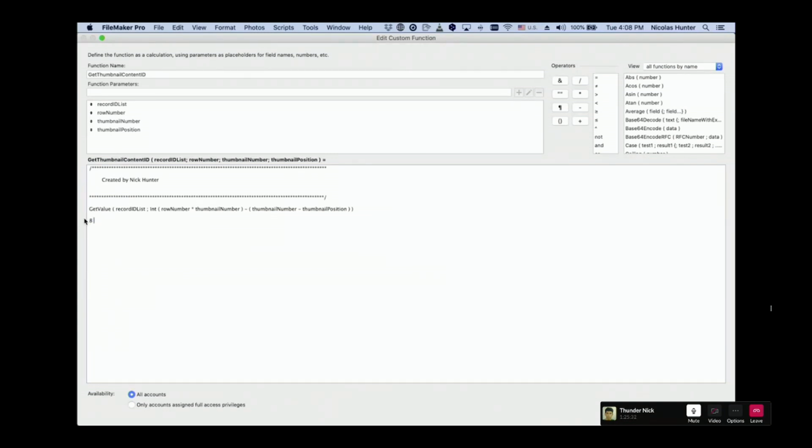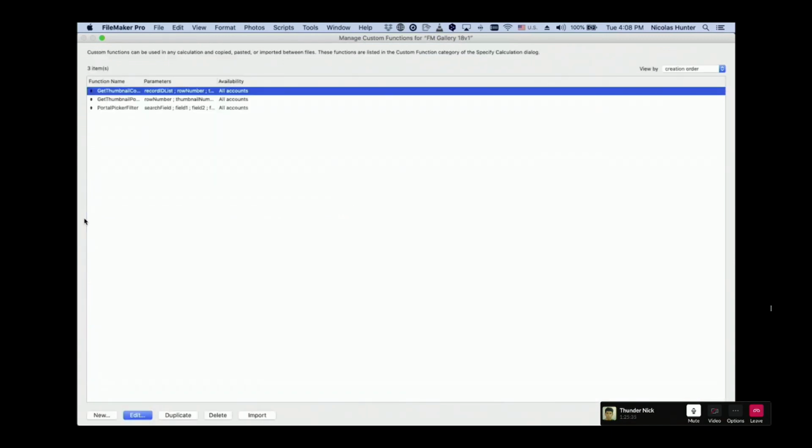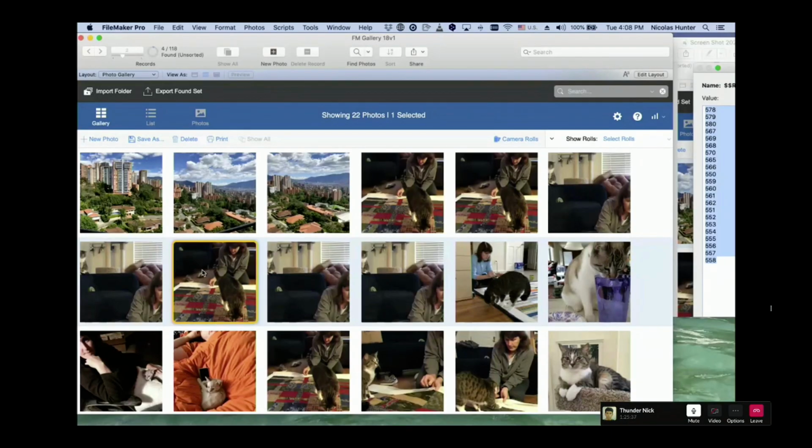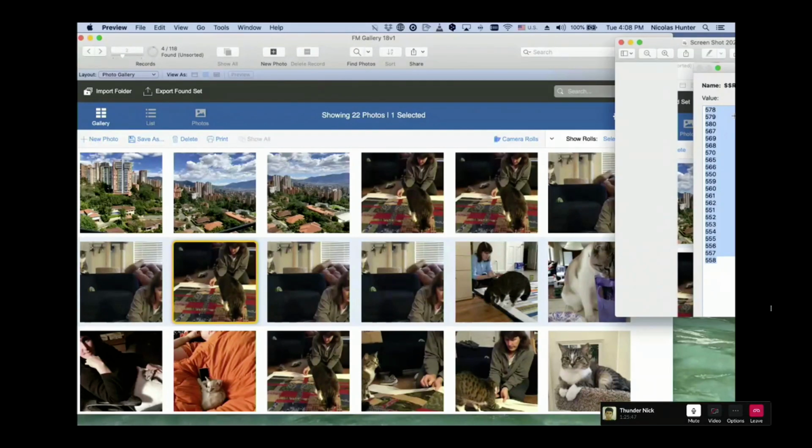Okay? 12 minus 4 equals 8. So here in the thumbnail 2 of the row number 2, I need the photo in the 8 position here. 1, 2, 3, 4, 5, 6, 7, 8. I need the photo number 5, 6, 5. Okay, this is what I need.